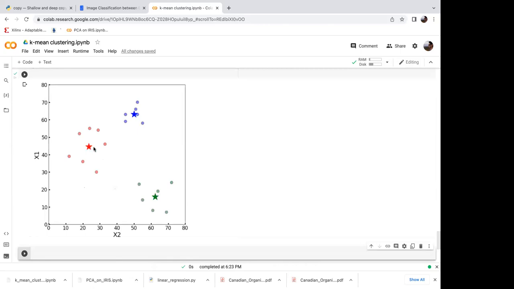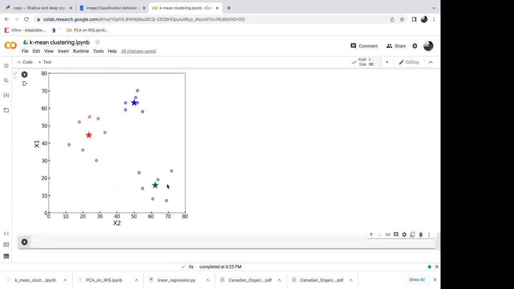This is actually something that makes sense. This red is the center of all red points here. This blue is the center of all blue points here. And this green is the center of all green points here. So, yeah.